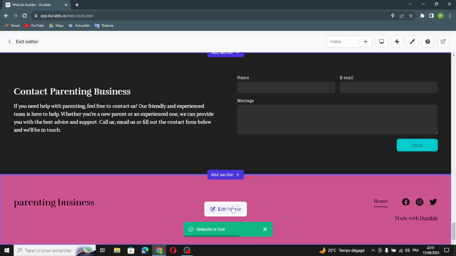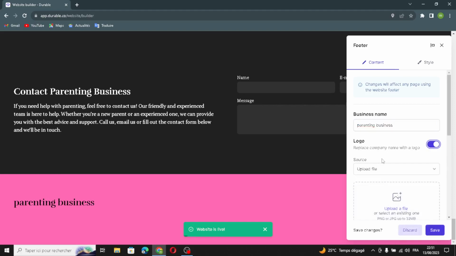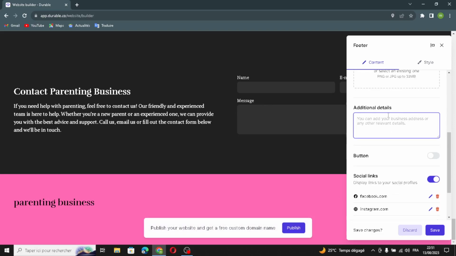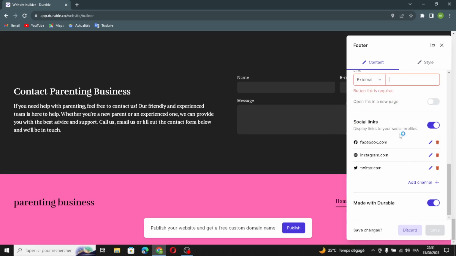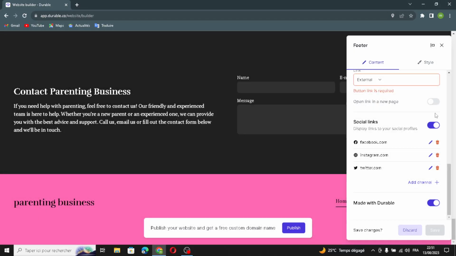The next section, this is the footer section, the last section on the website. Here you can change your business name. Also, if you want to turn this on, the logo on, and upload the file from here. Also, you can add additional details. Also, you can turn this on and add a label or add a link. You can also here manage your social links, and you can add a channel. You can add a social link. Just select the type, and now here put your link. So that's it. And I'm gonna turn this off and save this.